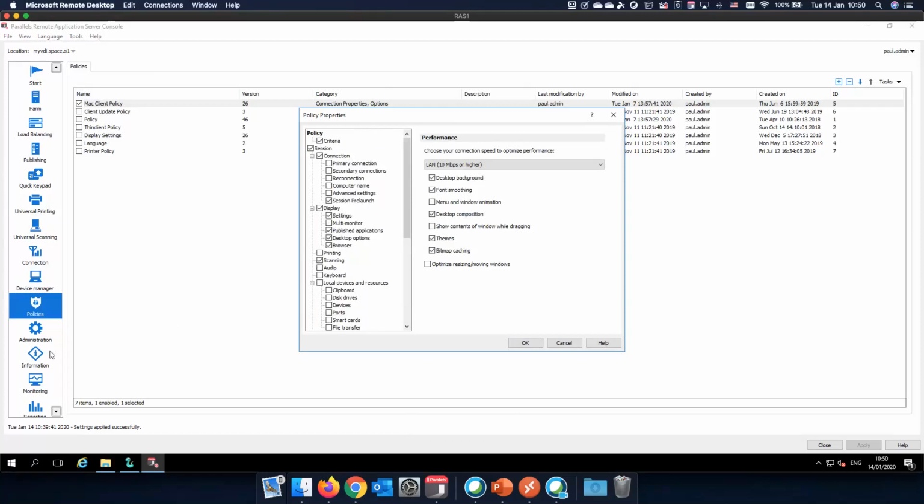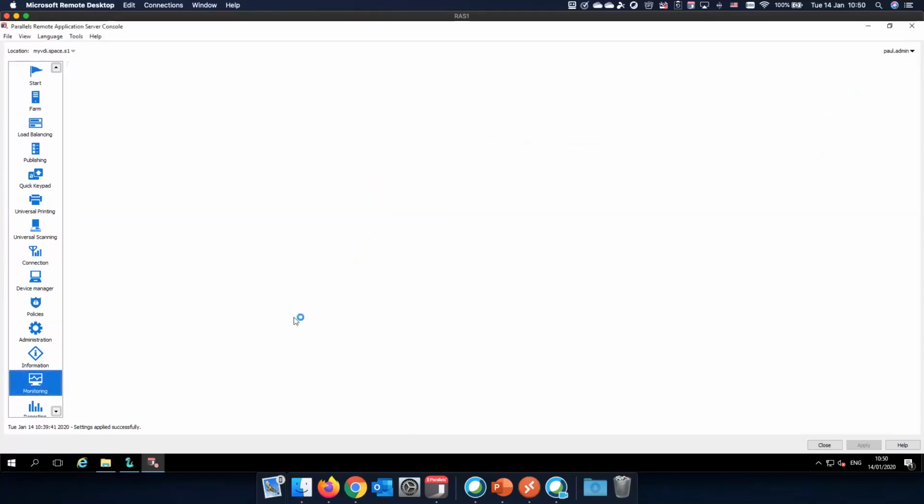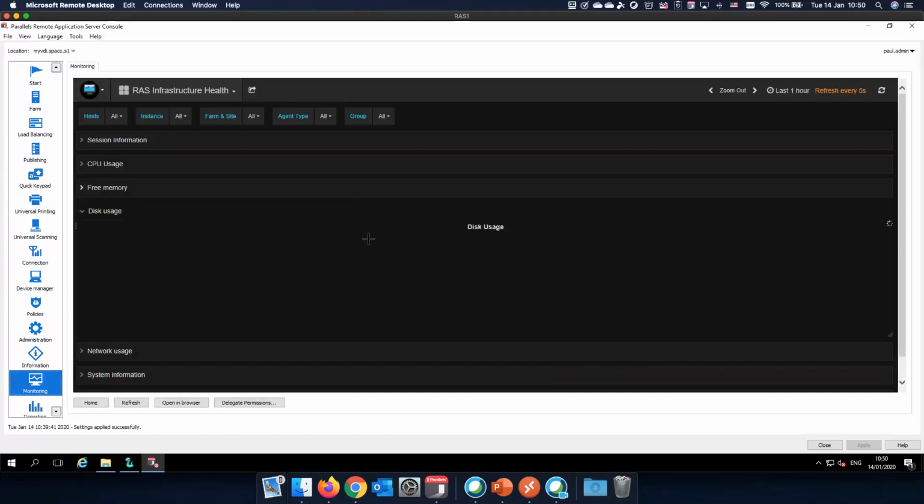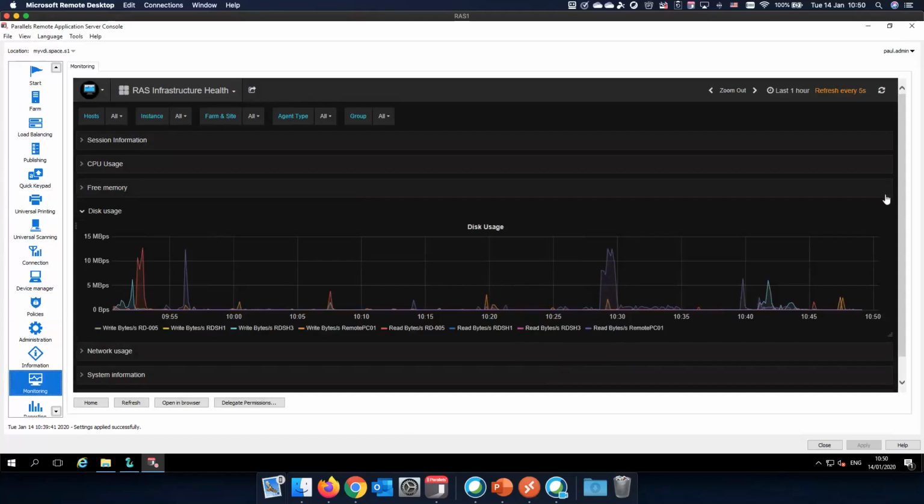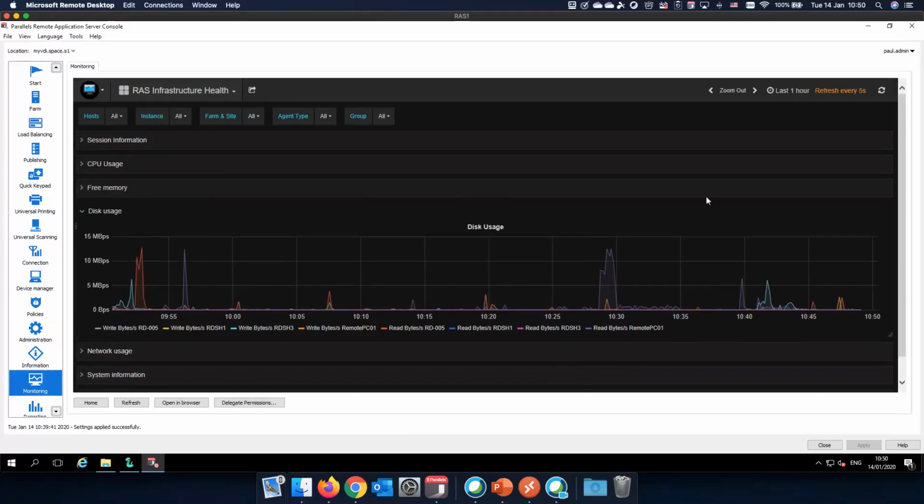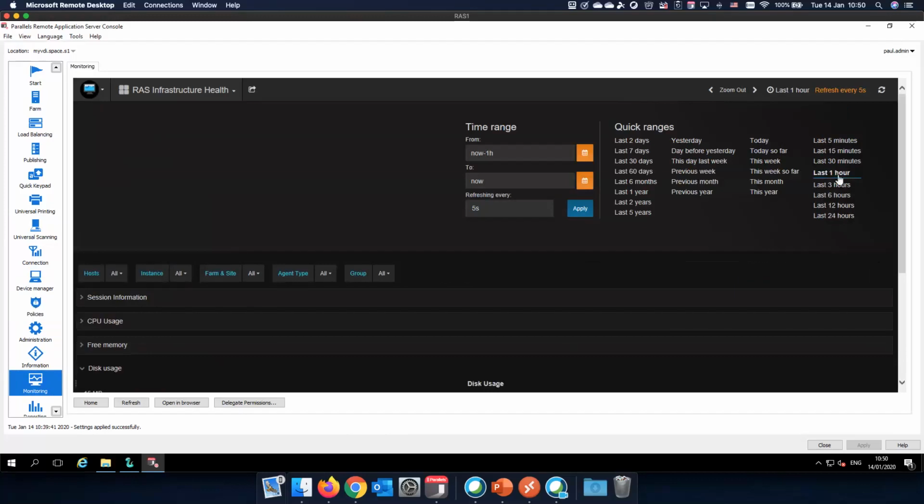And then finally, we also have the monitoring and reporting. So we can view all the servers in the environment and the CPU usage, network usage, and much more. And we can look at that over different time ranges. So we're looking over the last hour now. We can look back at the last 2 days, last 5 years, create your own time range, etc.